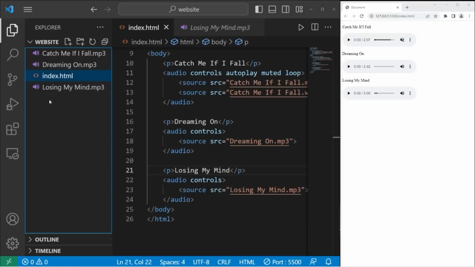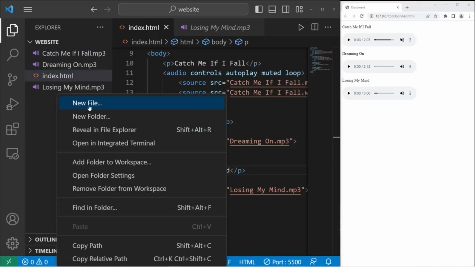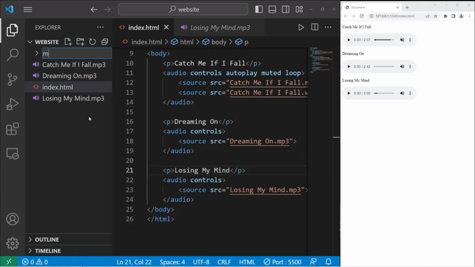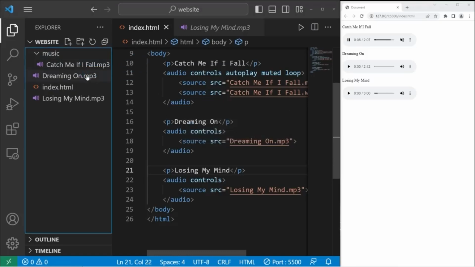Just to make everything a little more organized, I'm going to create a music folder within my website folder to hold all of my audio files. I will create a new folder. I will name this music. I'll place all of my audio files within the music folder.